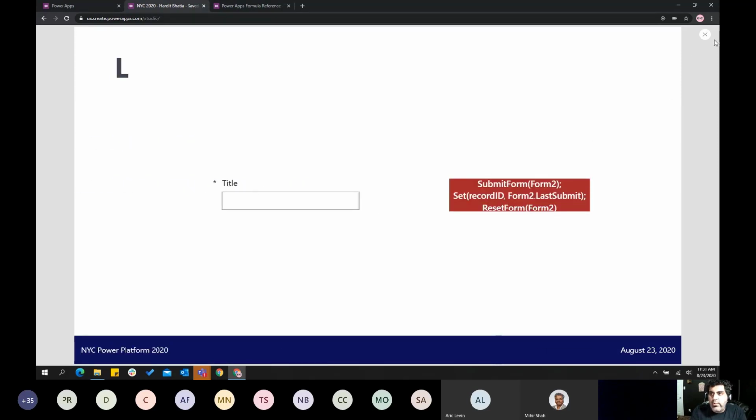is the one that I'm going to show you right now, which is I have a form here. It doesn't look like a form because it only has one field. But then I have a button, and the on select of this button is doing a couple of things here. One is submit form. Form2 is the name of this form, which is creating a record. And then I'm saying set this variable with form2.LastSubmit, which basically means it is going to fetch the newly created record and store it in this variable.